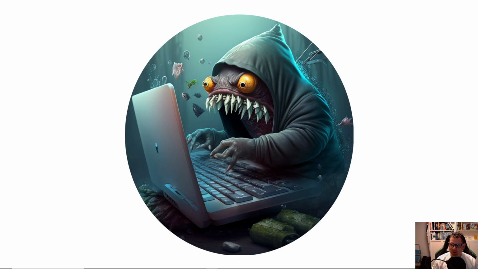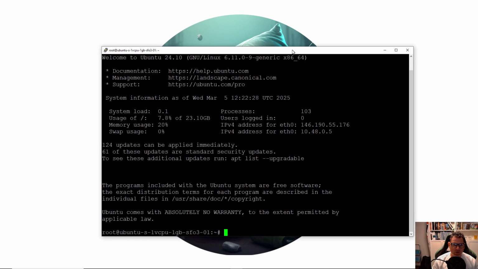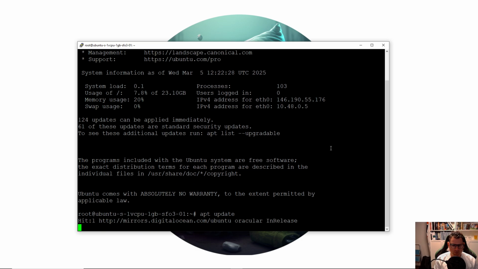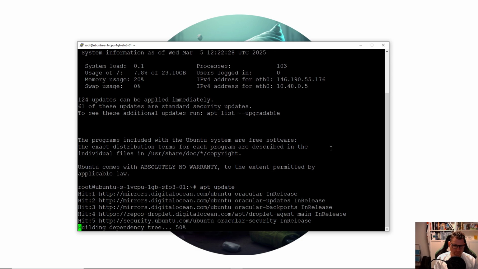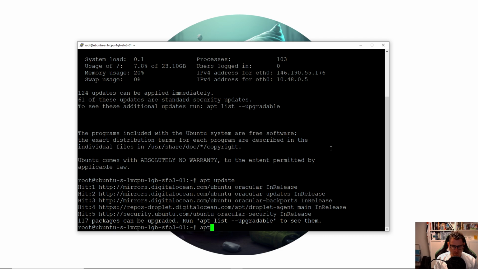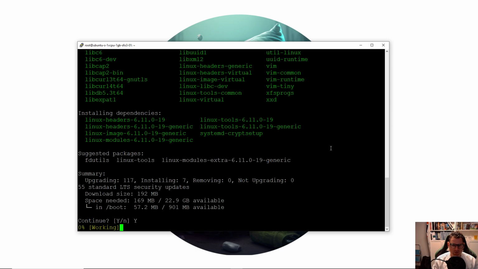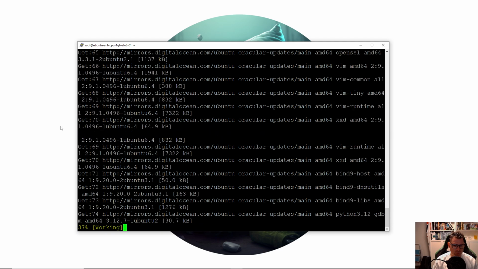So first things first, I've got a brand new Ubuntu server. I've just stood this up. And first things first, let's get this thing up to date. So we'll do an apt update, get all these repos up to date, and then we're going to do an apt upgrade. Now this may take a while, so I might pause while this is running through, and I'll be back once it's complete.